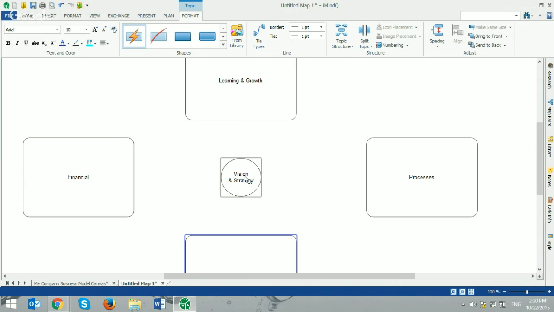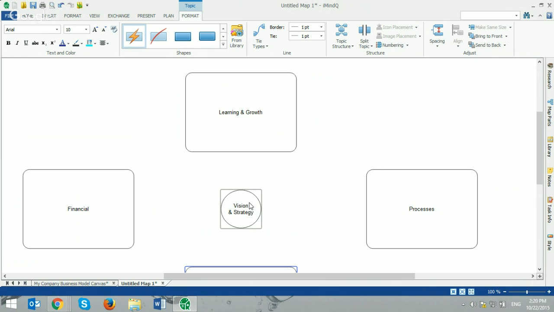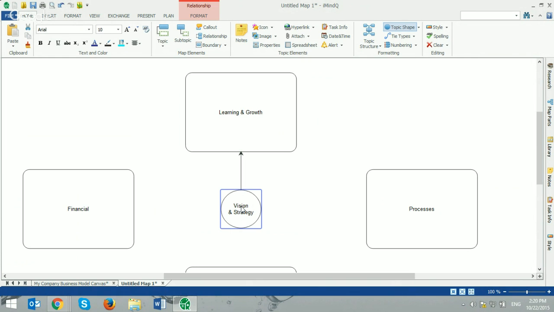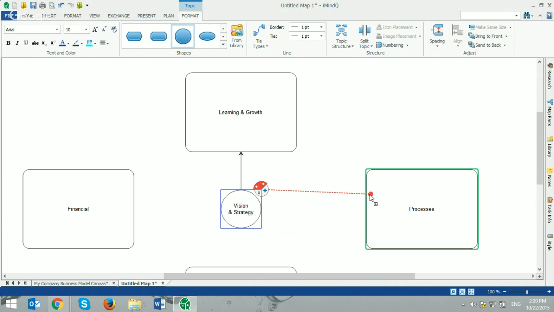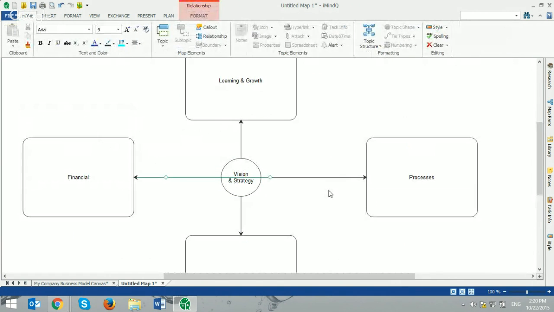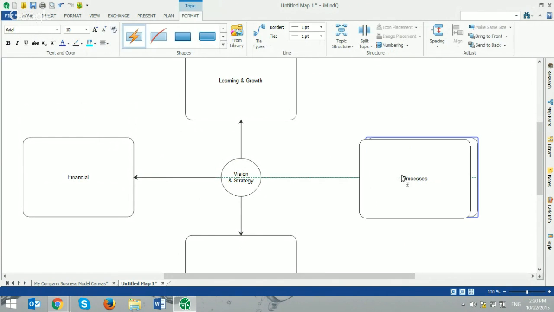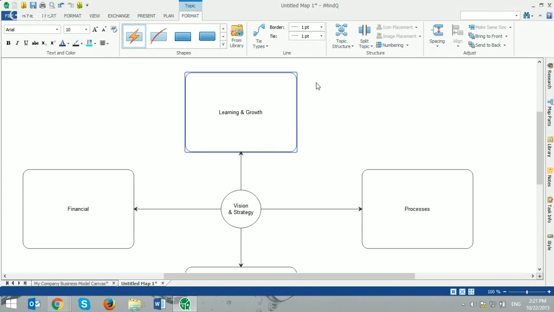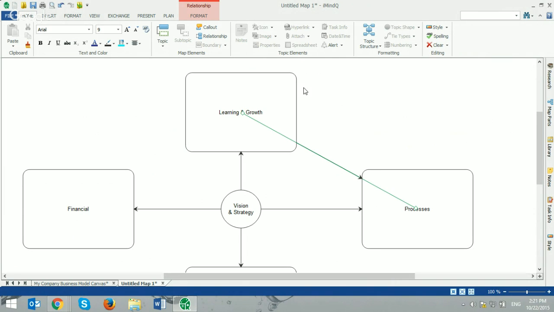So all these notes are connected to the vision and strategy. So I'm going to connect the vision and strategy with each of these notes. So as you can see, it's very easy to create the balance scorecard. Each of these notes all affect each other in the steps that I explained. The learning and growth of the company or the organization affects the processes and vice versa.